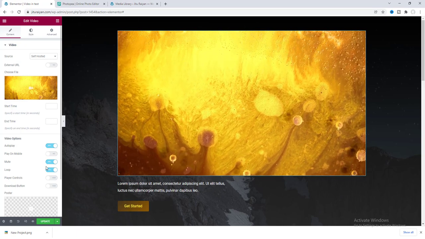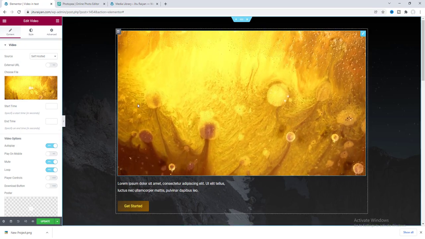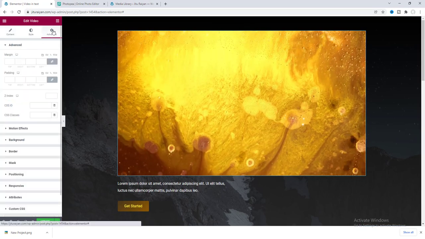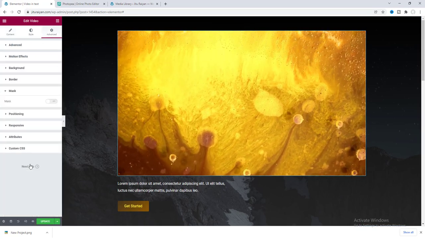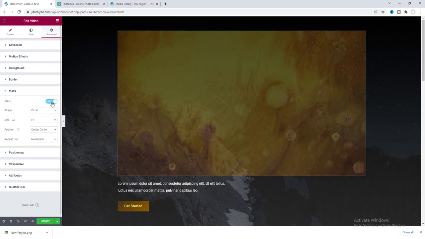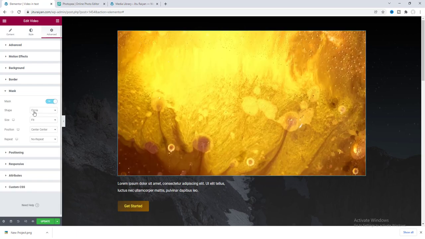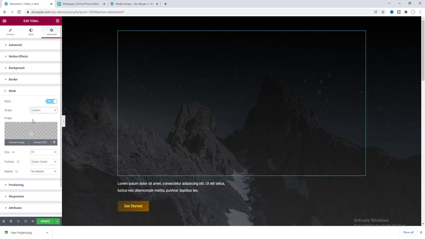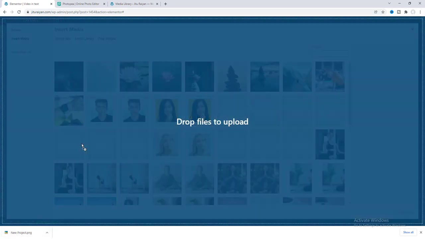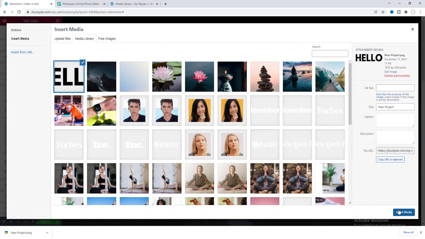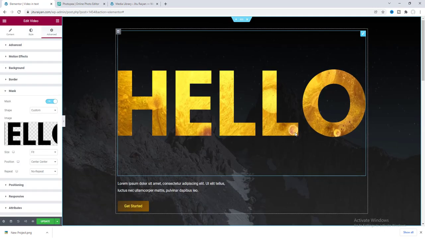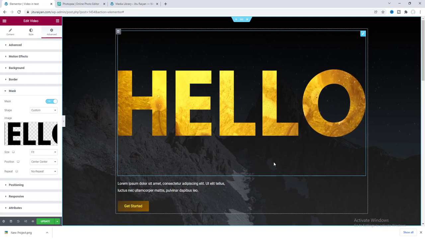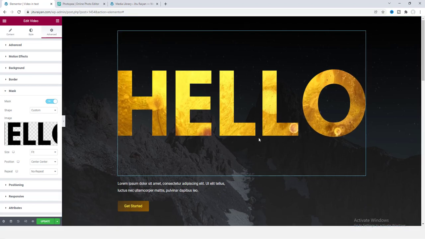Okay, then I want to add our text over this video. So for this, let's go to this advanced tab and go to this mask option. Let's turn on this. And from the shape, let's make it custom. And from here, we can upload a custom PNG or SVG image. So let's click on here and upload our newly created image. Click on insert media. Okay, now we can see this effect. Our video has been wrapped inside this text, which looks really, really cool.